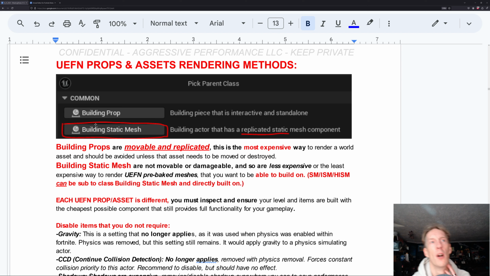So I'll just read through here. Building props are movable and replicated. This is the most expensive way to render a world asset and should be avoided unless that asset needs to be moved or destroyed. Building static meshes are not movable or damageable, so they are the least expensive way to render UEFN pre-baked meshes. That's what the components you drag out in the screen will be made of.